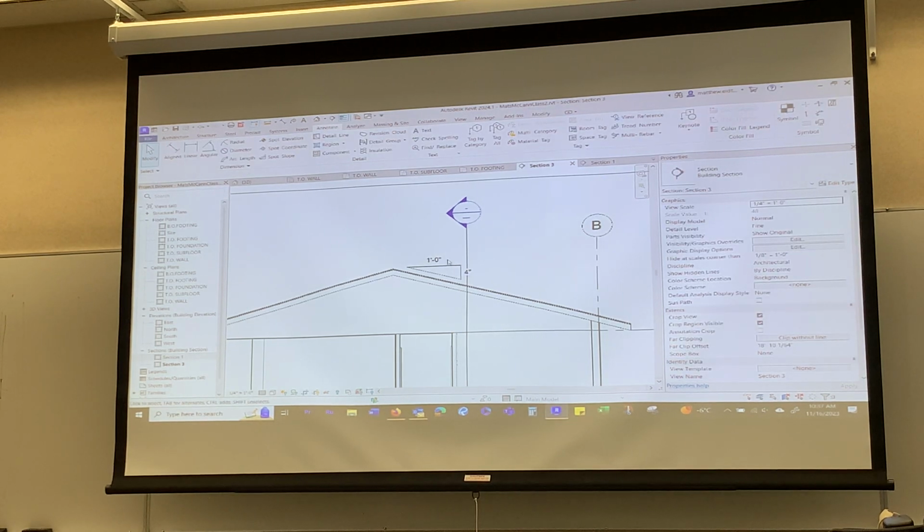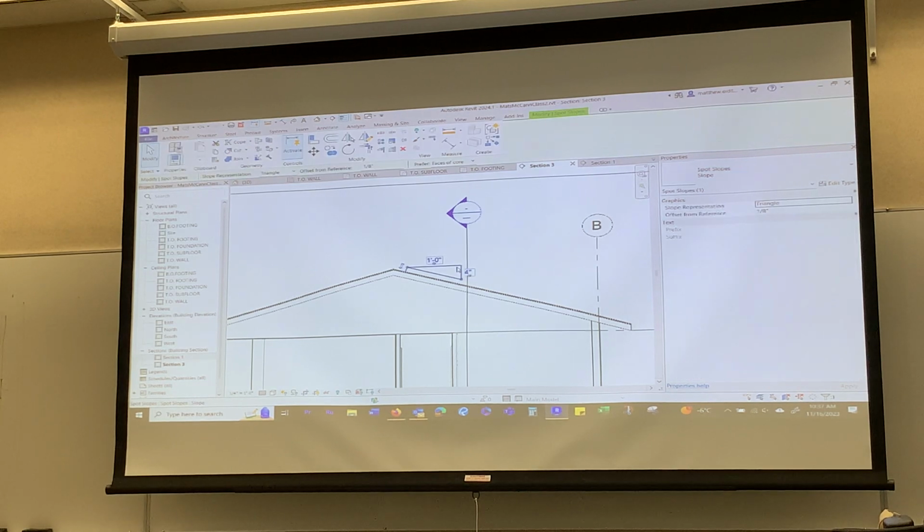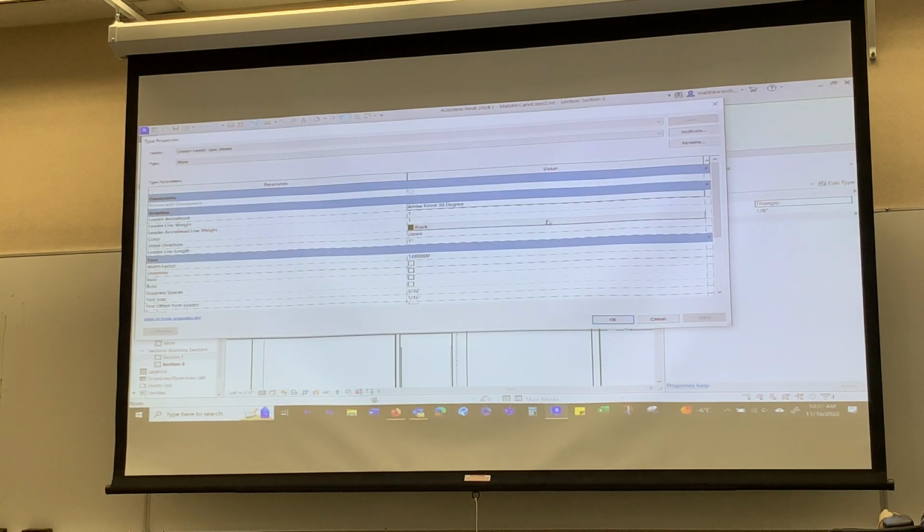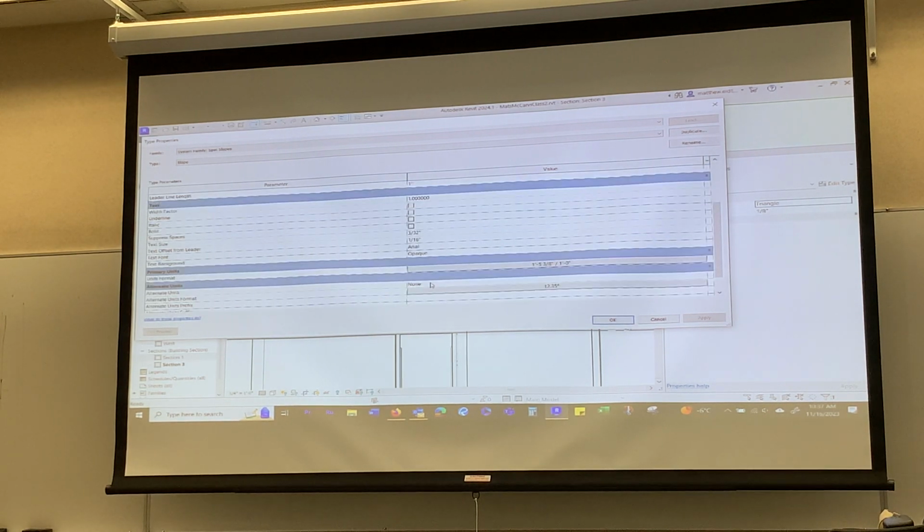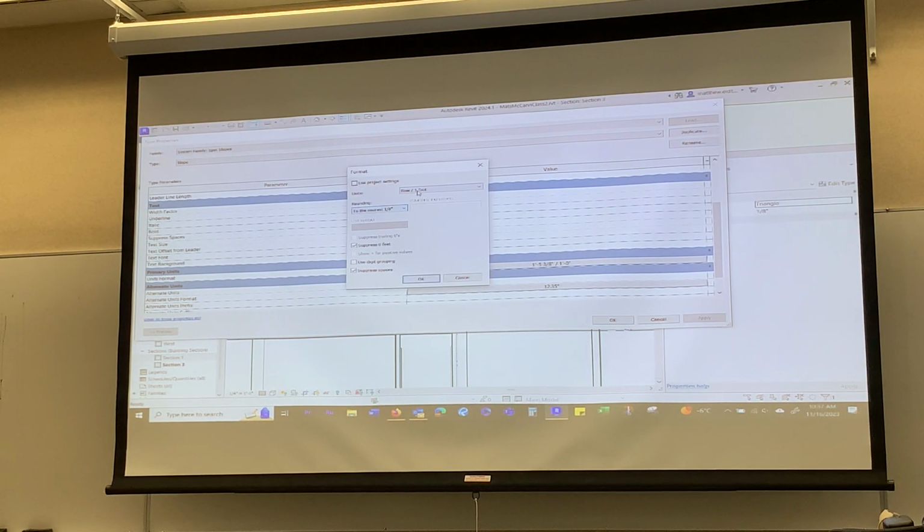So how do I change it? Nobody sees a foot on there. There's some weird stuff in here. I'm gonna highlight it into edit type. See if I can remember where the heck this is. Primary units format, probably, right here. Units, rise 1 foot, sucker, I want 12 inches.